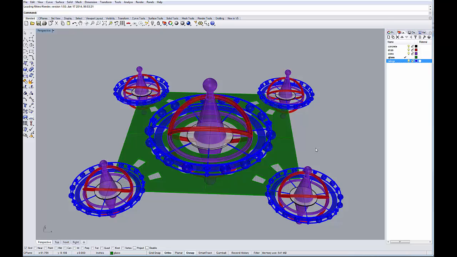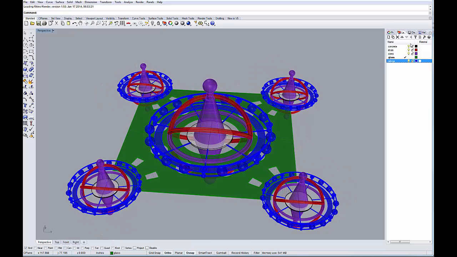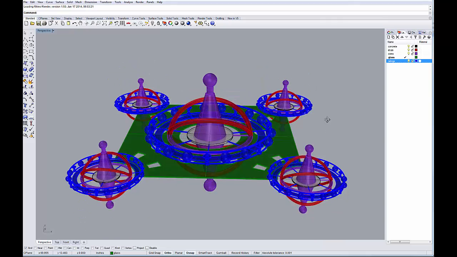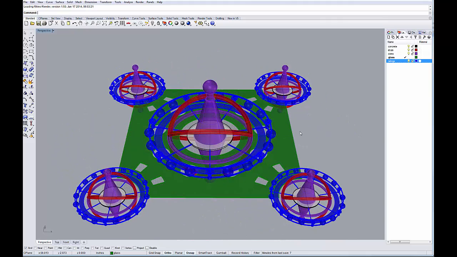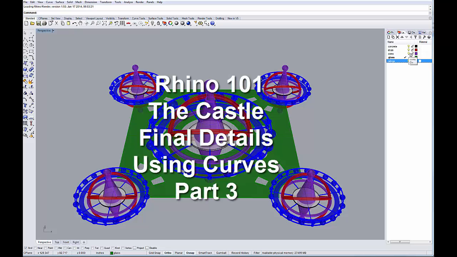And now we're ready, once we have our layers assigned here, we're now ready to move the model into KeyShot. But this shows you how you can generate elements. It's really important for you to see how you can generate details using curves, and of course that gives you a lot more flexibility.